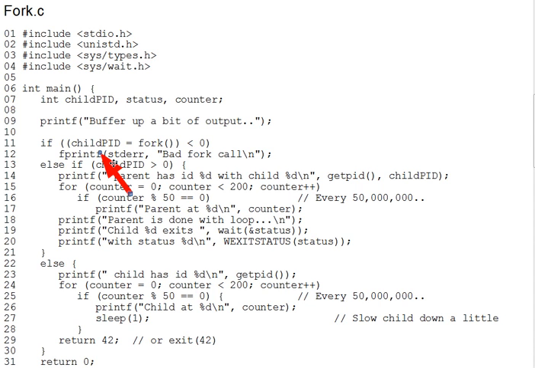A fork call duplicates the current process. It might better have been named duplicate me or clone me. The result of a successful fork call is a new child process that's a perfect duplicate, including code, global data, heap, RTS, a perfect duplicate of the parent process that created it. It's important to understand the impact of such a duplication.